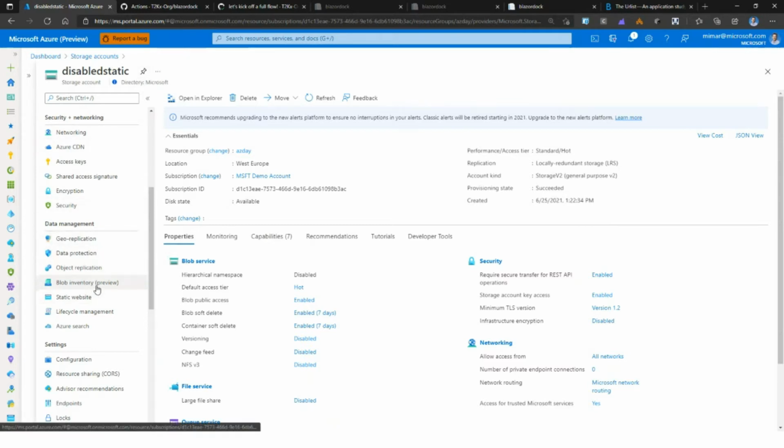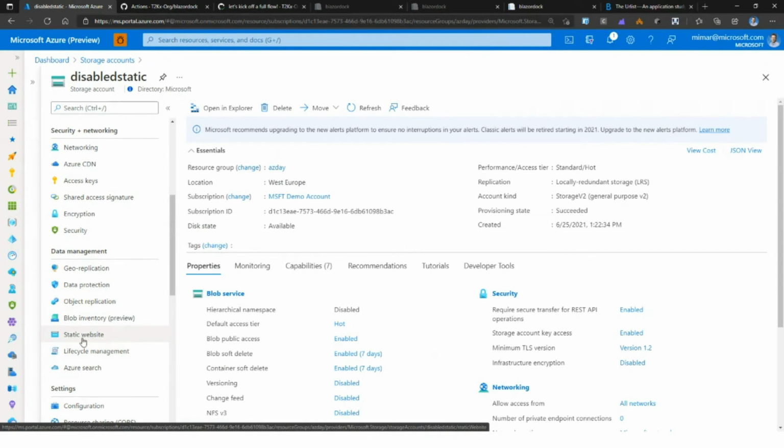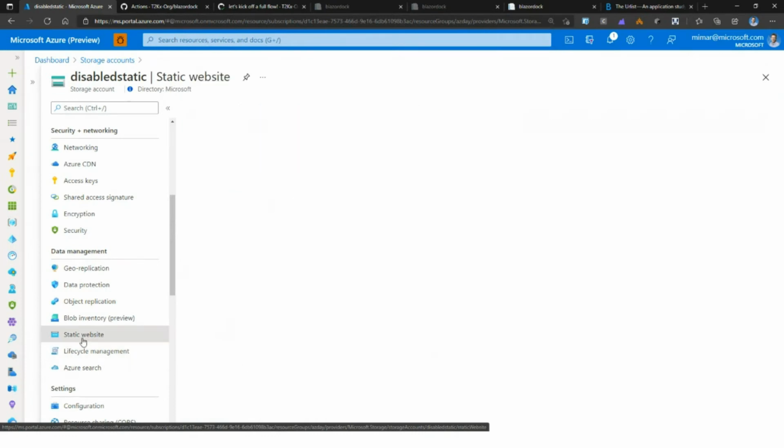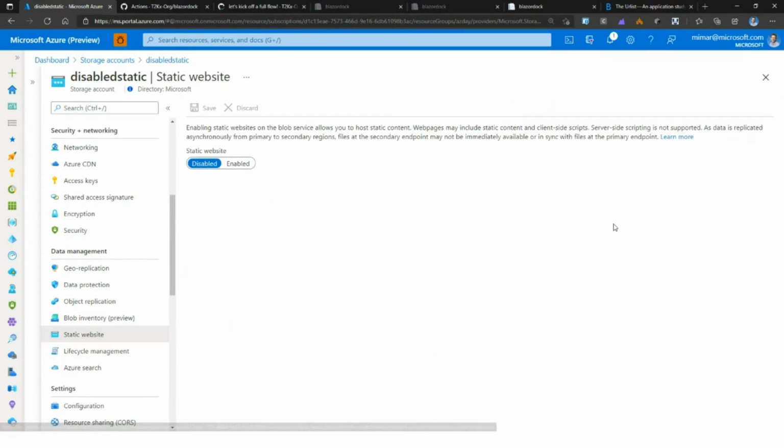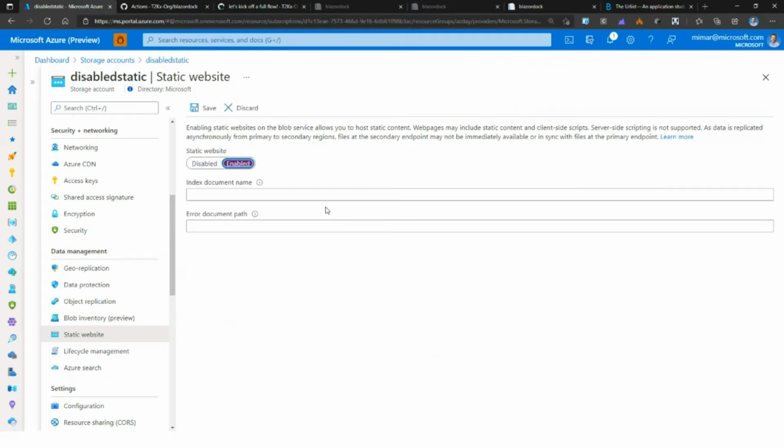And if you want to use static web pages, you need to go through static websites. So it's this little highlight here that will make all the magic happen. So static website. If you click on that, we get a configuration page. And as you see, this one is disabled. Now, if I enable this, we first of all see a couple of things.